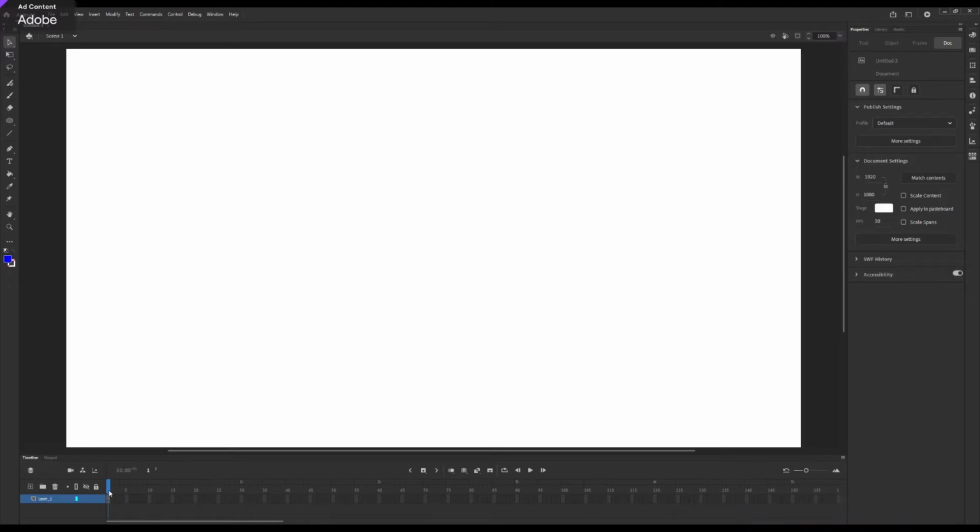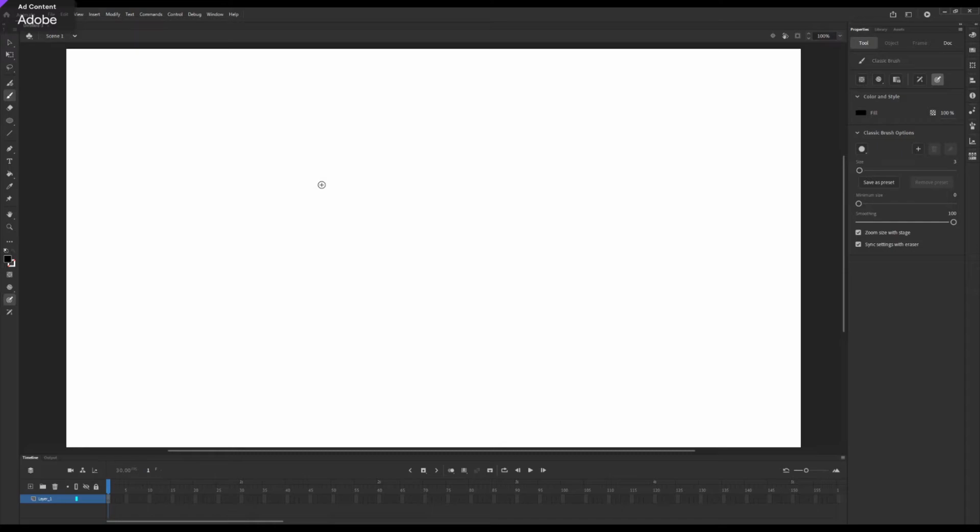All right. What we're going to want to do is make our color black for the ink. And then I want you guys to hit B, which is going to select the brush. B for brush. Okay, we get to paint.